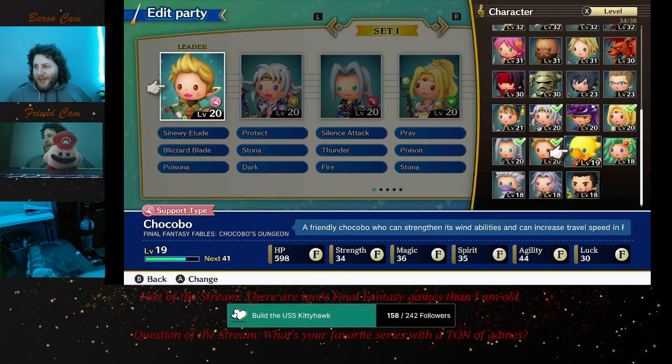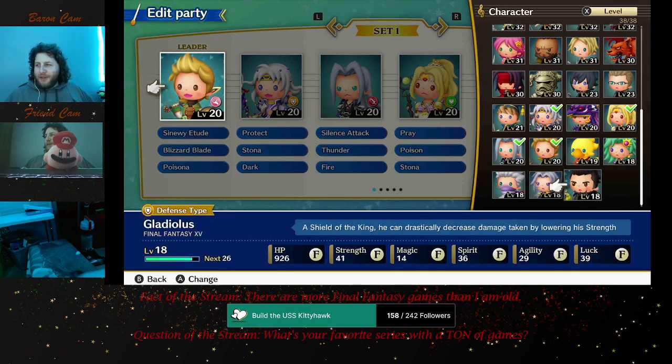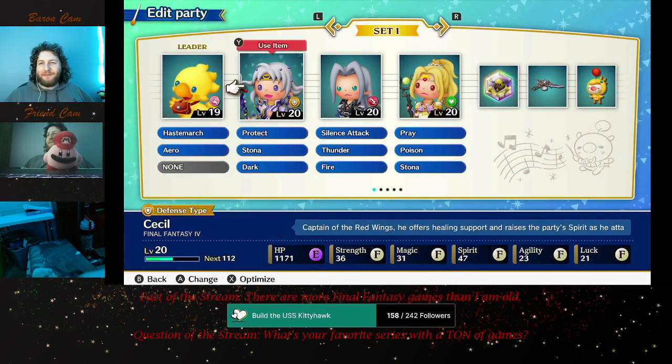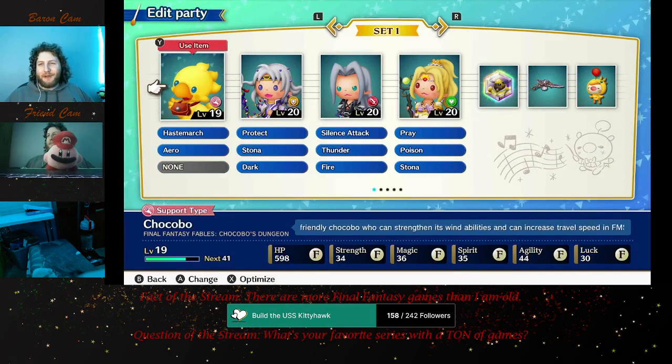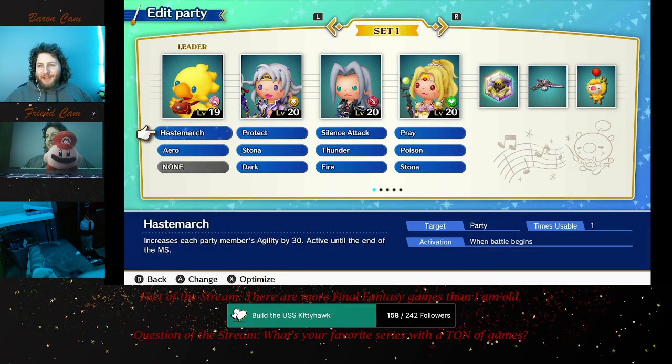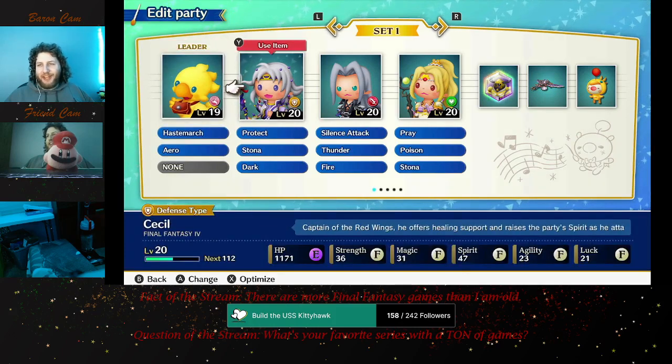For now, I'm trying to level up all the characters to at least 20 and then 30. So we've got the boring Final Fantasy V character, and then we got some better characters. So our party lead is going to be a fucking Chocobo, because it's a fucking Chocobo. Chocobo is a support character. They can do wind magic damage and can increase the party's agility.